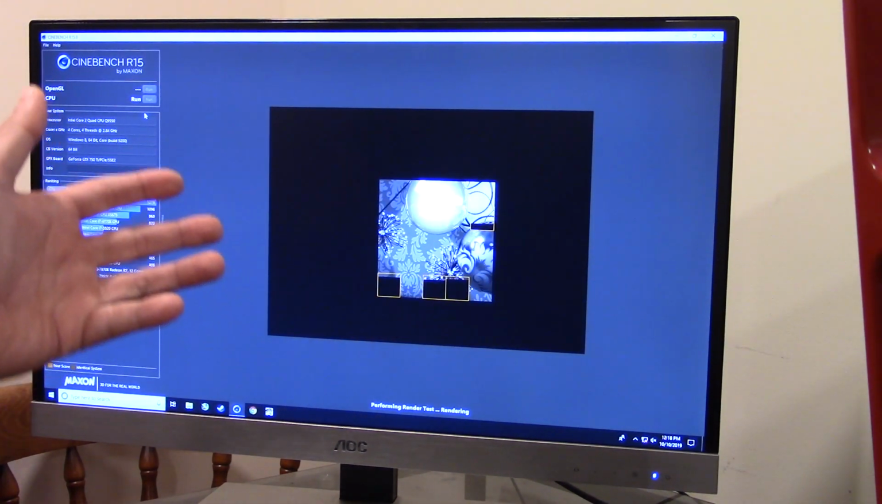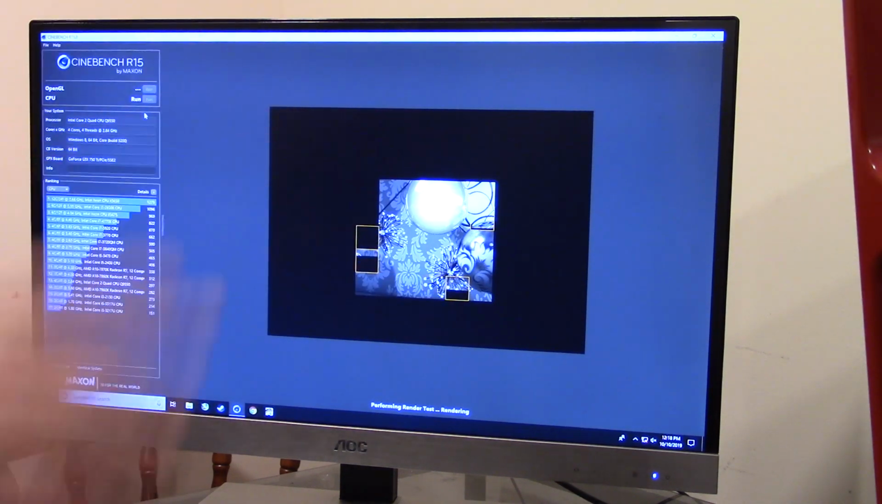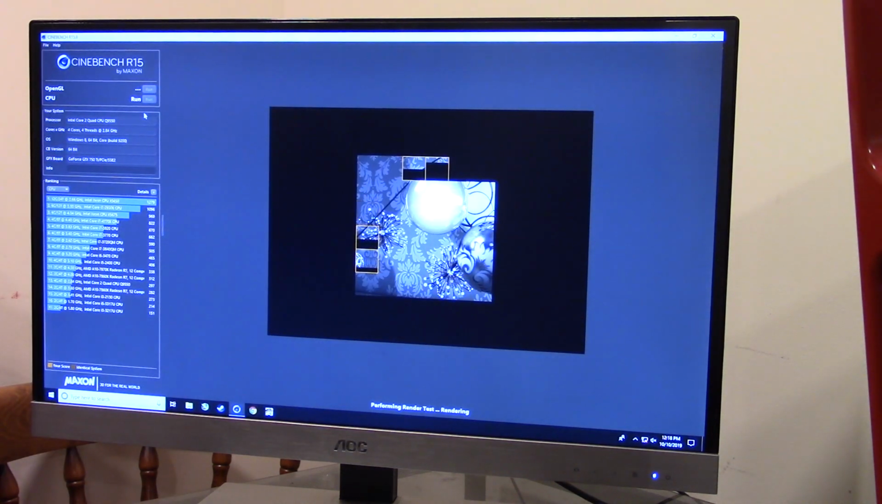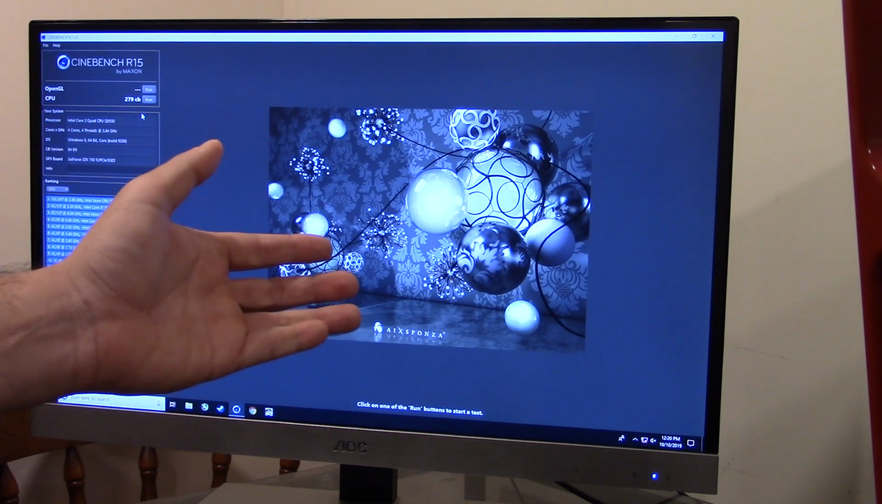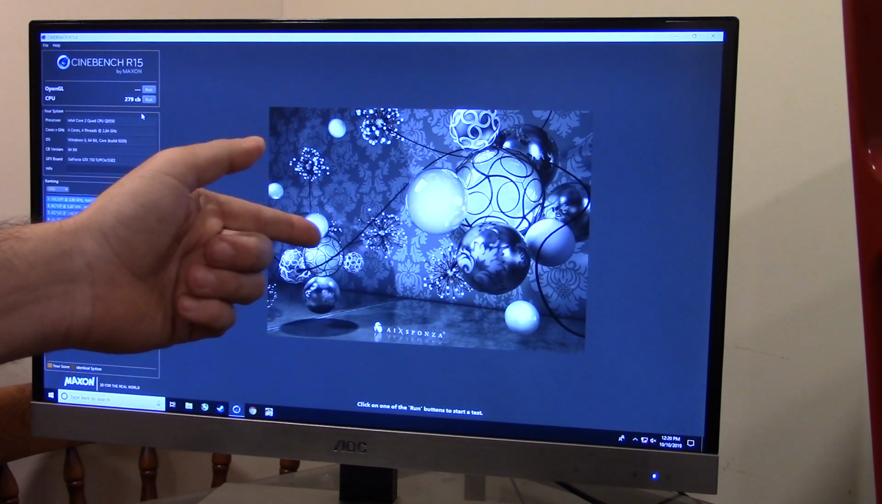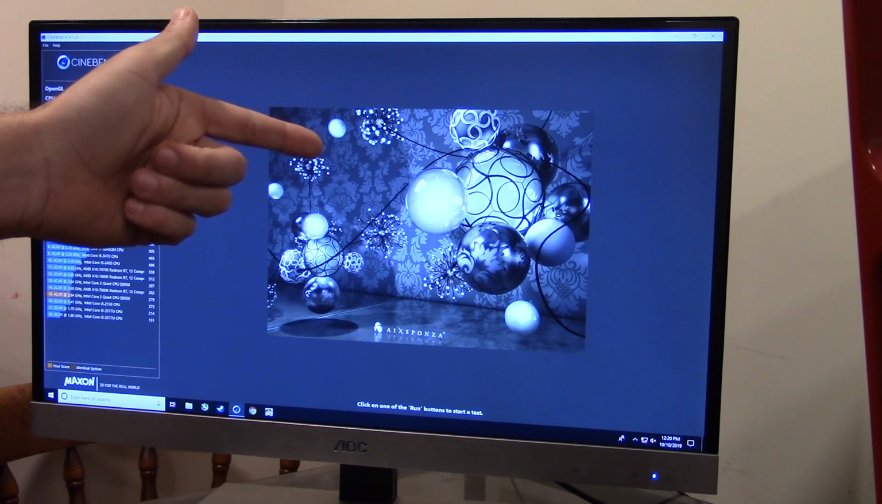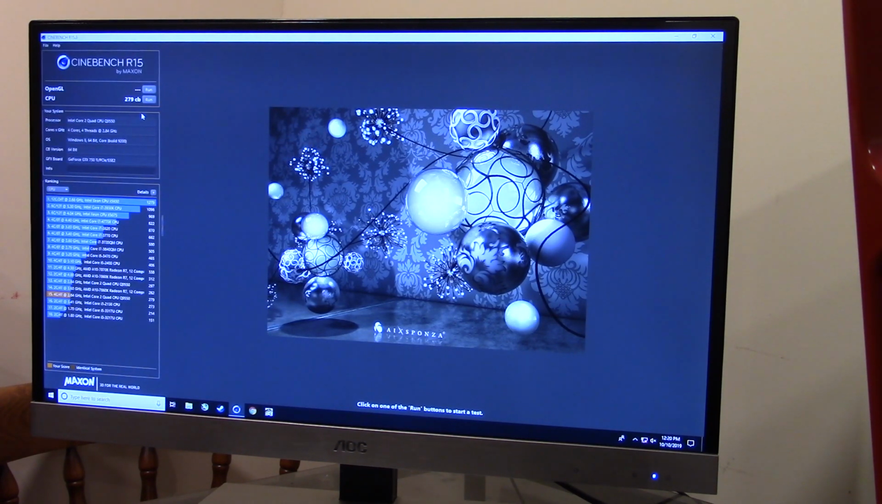So this is going to take a while, so I'm going to cut away and I'll come back when the Cinebench is done running. There we go, it's completed the run. For your reference, it took 2 minutes and 30 seconds to run the test, which is quite a long time. But that's what happens when you have a somewhat weak quad core.